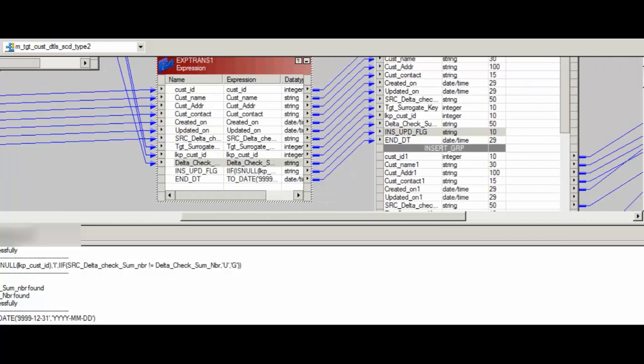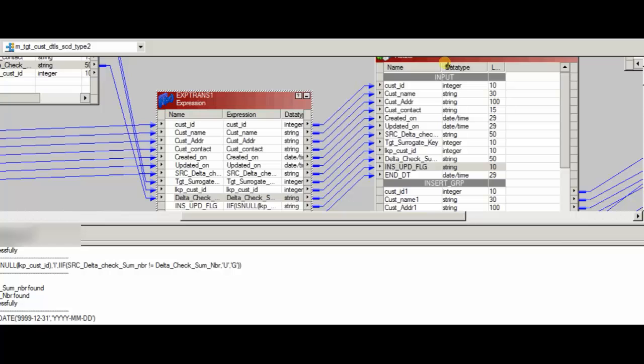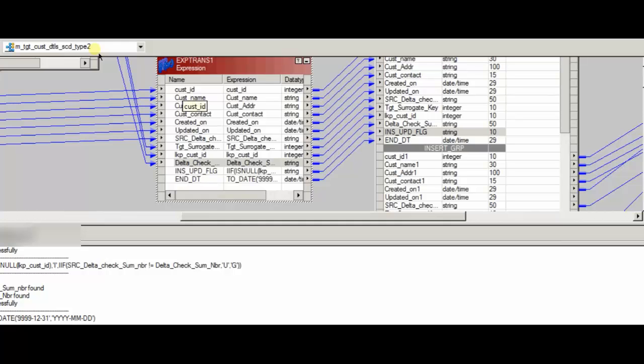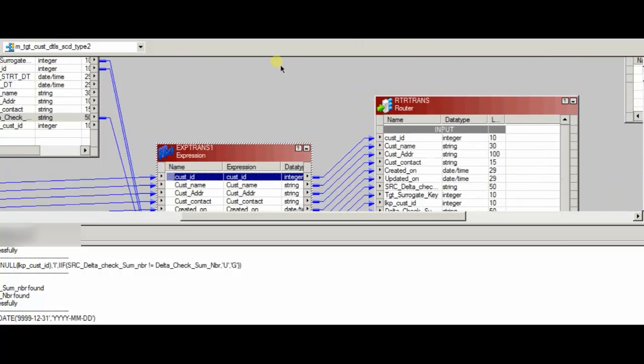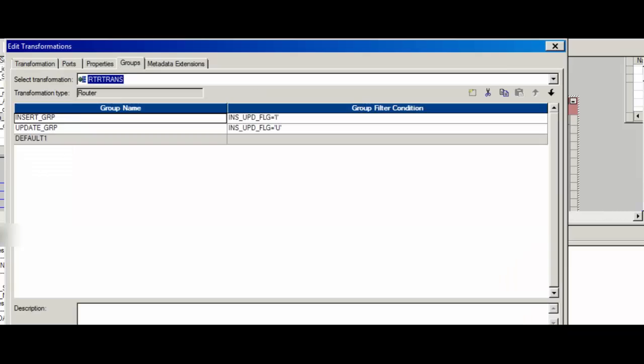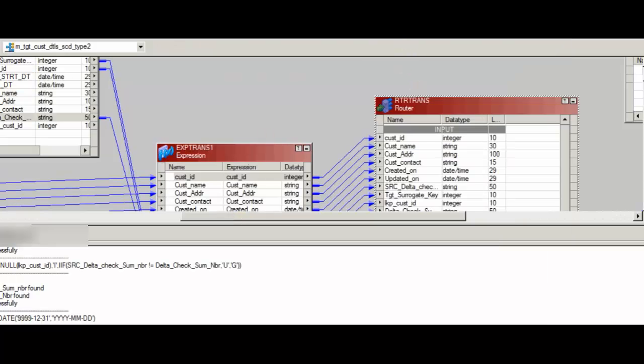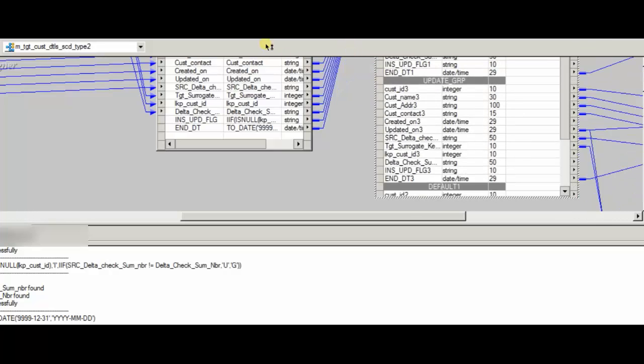Next, create a router transformation, and drag and drop all the output ports from the previous transformation to the router. In the router, create two groups using the flag, one group for new records, the other group for modified records. And this is our insert group for new records, and this is the update group for modified records.